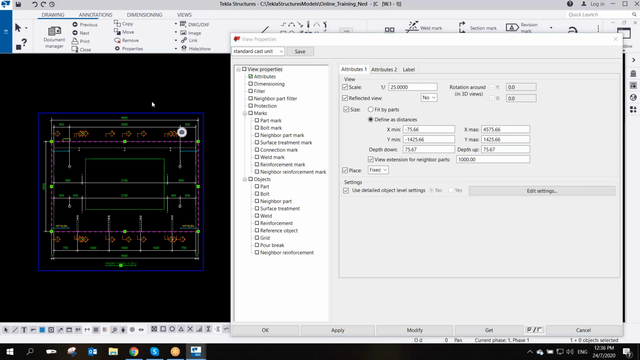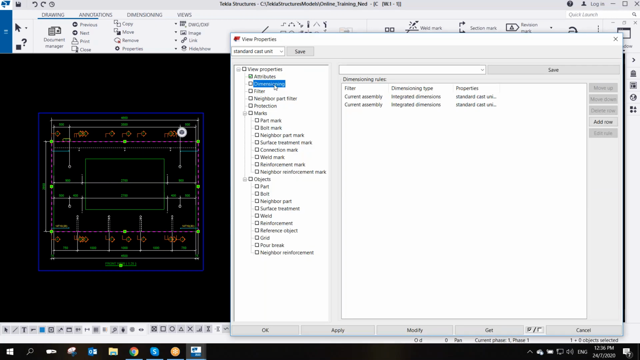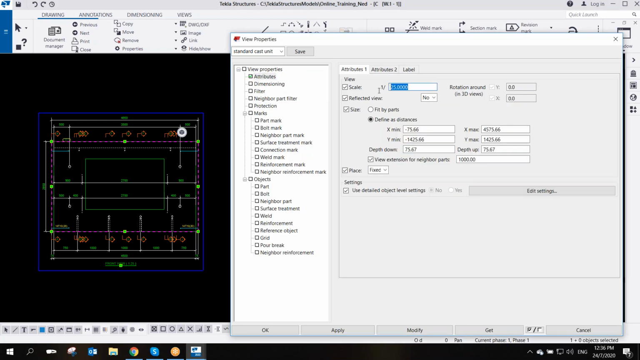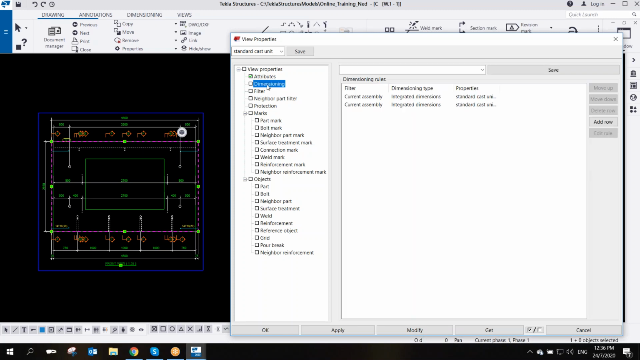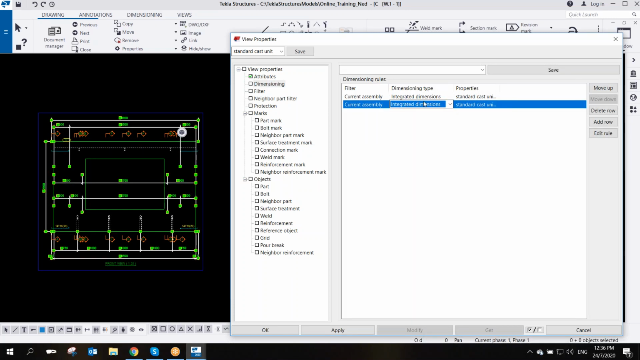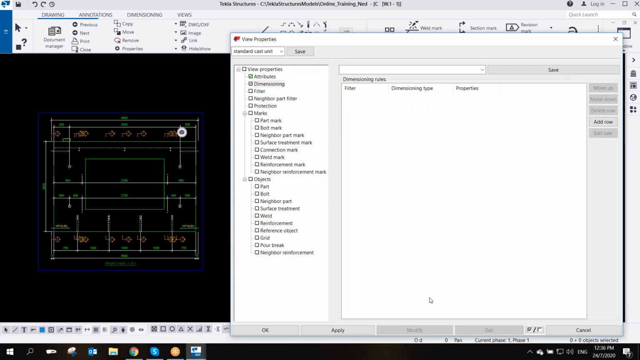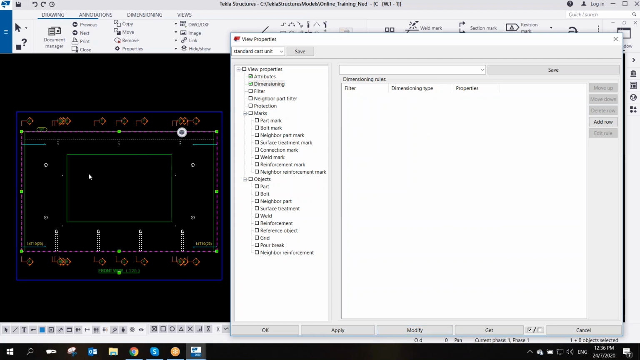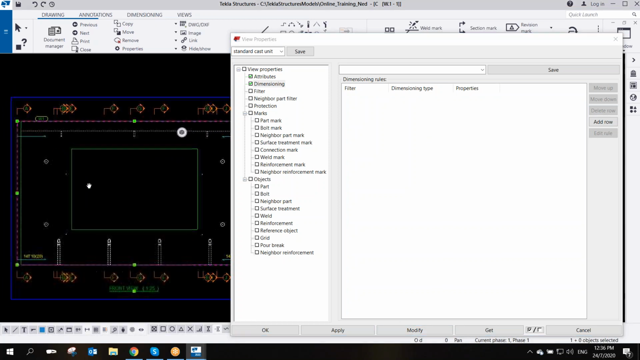And then after this, I want you to go to these dimensions. Under the attributes, that's the scale. Under the dimensions, I want you to delete these dimensions. So delete. So I want you to select and then modify again. After you delete, select again the blue and modify. So look, all the dimensions are gone.